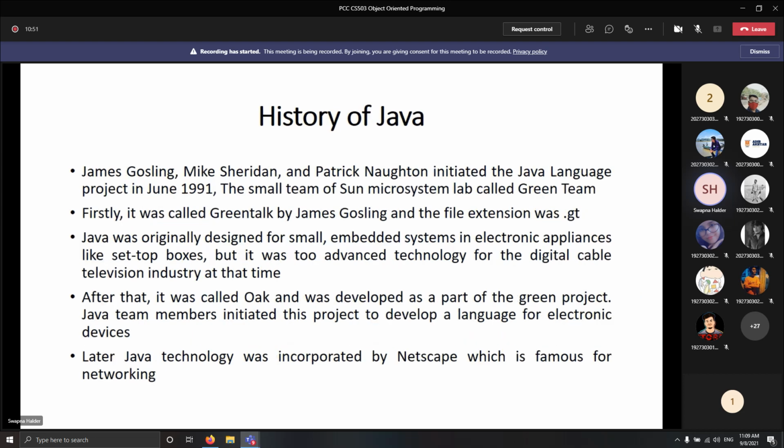Now, there are several languages that can be developed using this object-oriented approach. Among those, we will study only Java. So we at least know about the part of why Java was introduced, who introduced Java, what is the first name of Java, like this portion.